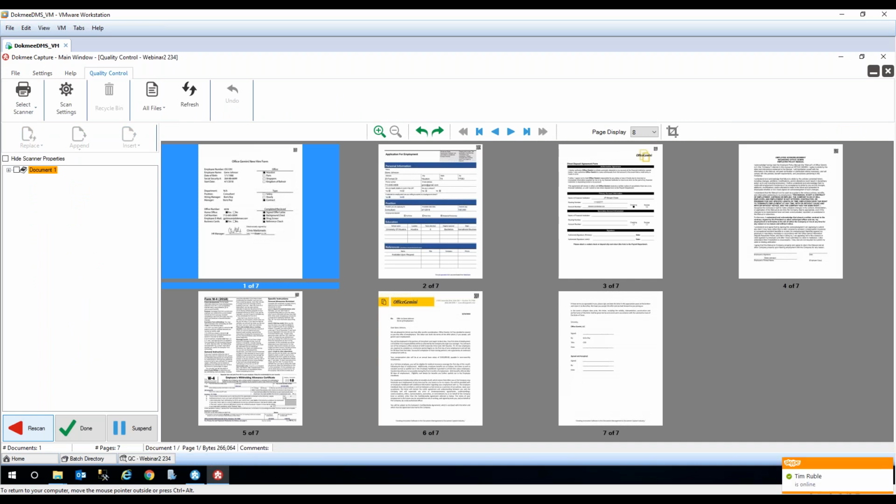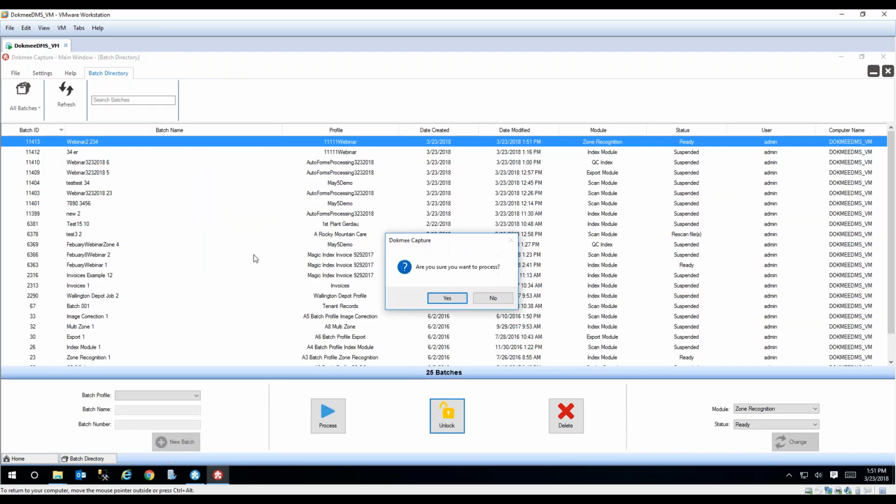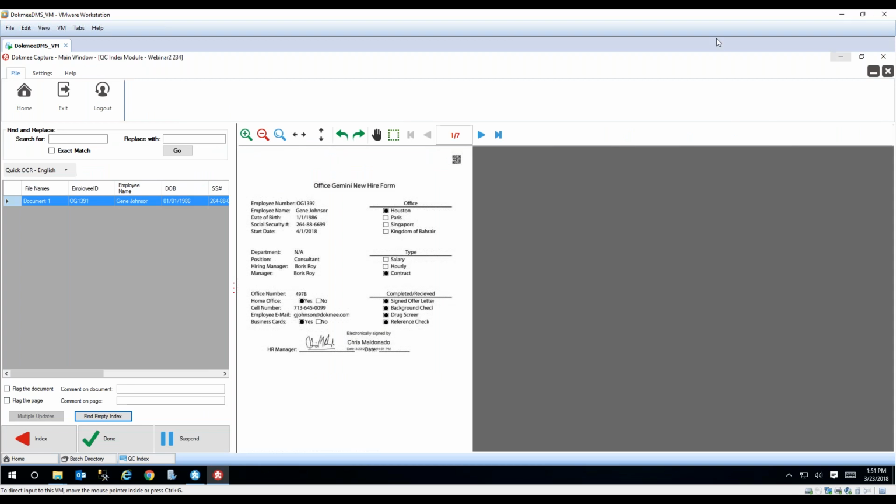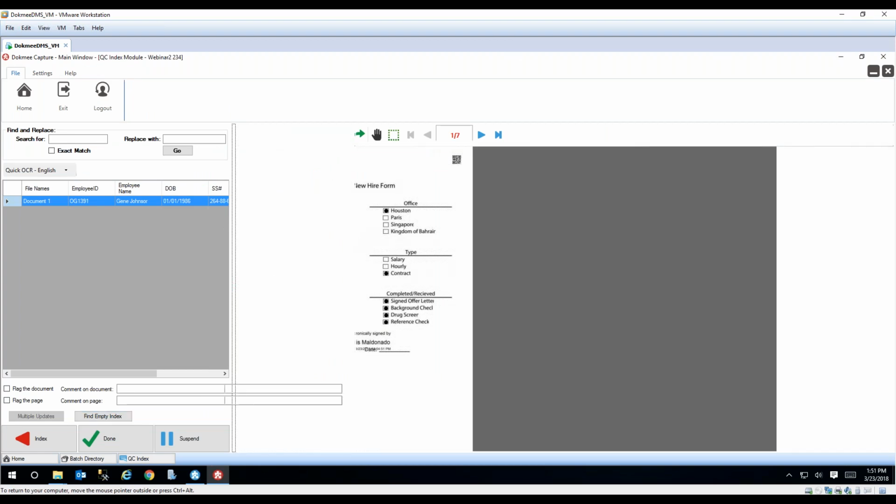That was the scan step where we scan it in. This is a QC step where we're going to look at the images, make sure they're clean. If we need to rotate them, clean them up, anything like that, we can do that. And then we're going to take it and run it through the zone recognition. We're going to pull the data off. It's saying we want to process it. Yes. So we're going to process it. It's going to go through. It's going to pull back the index data for the document.